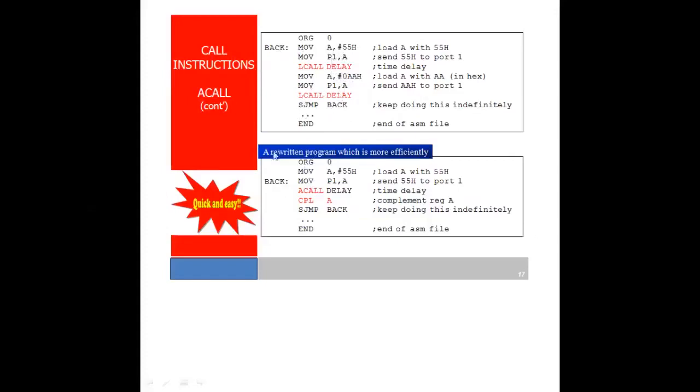Now see that the program is written again to reduce the number of instructions. ORG 0 and END are two software directives. In the main program, MOV A, #55H. Whenever the instruction CPL A is available, we can complement the accumulator directly. Once we provide the data 55 hex, the accumulator value is loaded into the port, so in port 1 the data is available.